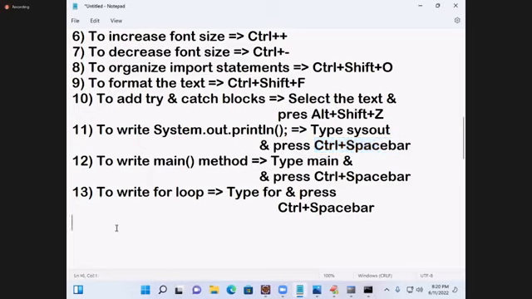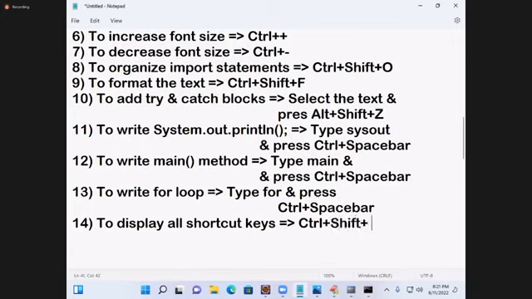But instead of all this, one last shortcut key. To display all shortcut keys, also there is a shortcut key. If you remember this, it's enough. Control Shift L. Even if you forget other shortcut keys, don't forget this shortcut key. At least if you remember this one, you can see the list. Control Shift L displays all shortcut keys.